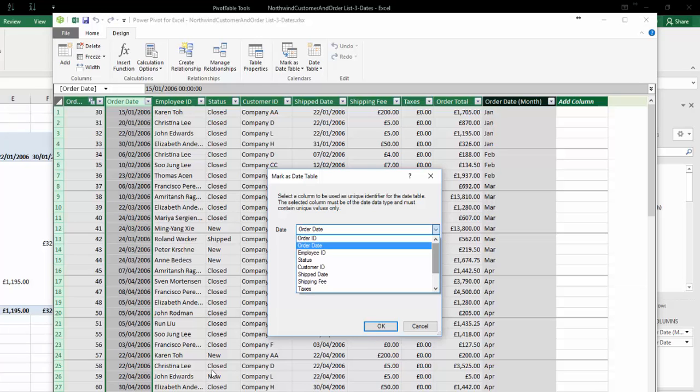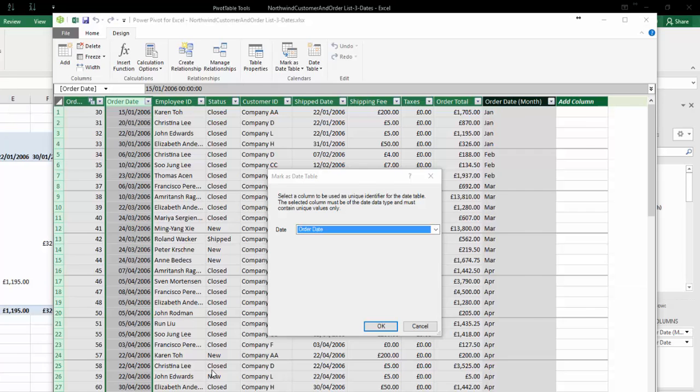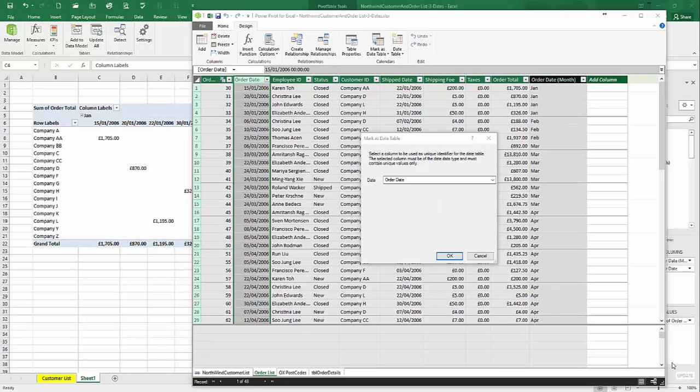You must select a column to be used as a unique identifier for the table. The selected column must be the date data type, as it must contain unique values only. Unique values are a requirement to create a table relationship. If the data column doesn't hold unique values, you won't be able to proceed. Even if you could, you would experience an IT saying, garbage in, garbage out, and that isn't of any value to anyone. I click OK and close the window.